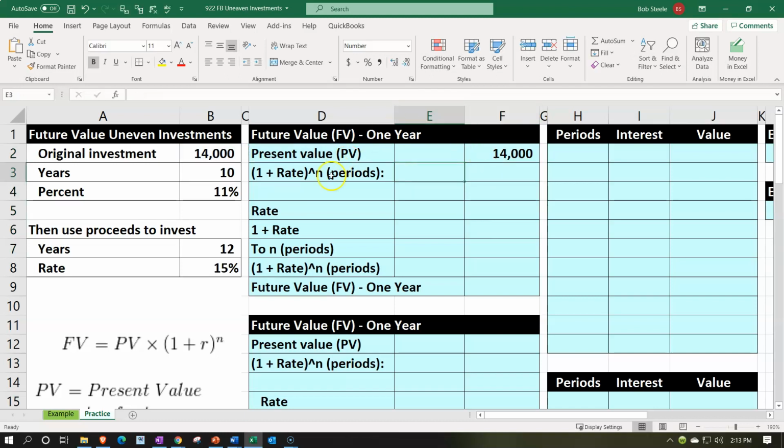Then I'm taking the 1 plus r to the power of n, which is going to be 1 plus the rate, 11%. Percentifying that by going to the Home tab, Number, Percent style. Summing this up equals the sum of these two items. Percentifying that, Home tab, Number, Percent style, to the power of the number of years or periods, in this case in the format of years rather than months. 10 years, 10 periods.